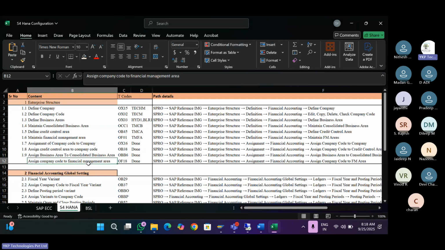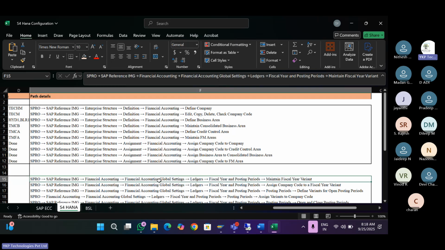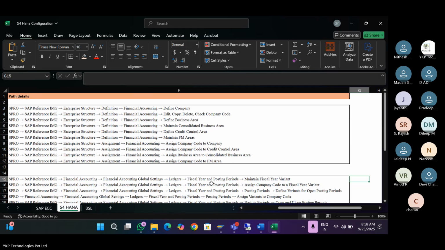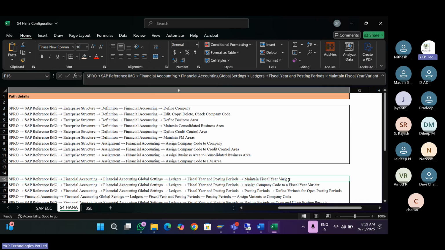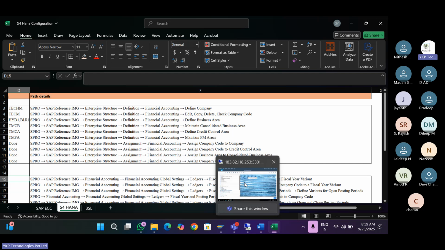Let's move on to the fiscal year variant configuration. For the fiscal year variant configuration, the transaction code is OB29. The path is: we are leaving the enterprise structure and moving to the financial accounting global settings. The path is SPRO, reference IMG, Financial Accounting Global Settings, Ledger, Fiscal Year, Posting Periods, and Maintain Fiscal Year Variant. Okay, let's move on to the path.